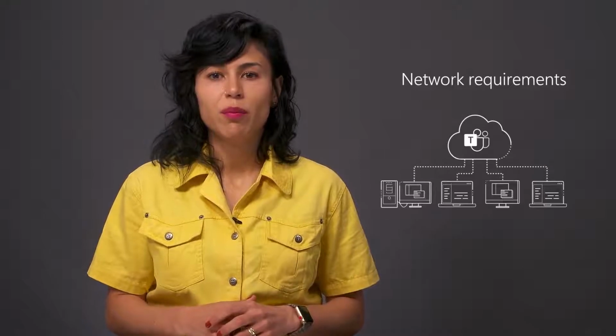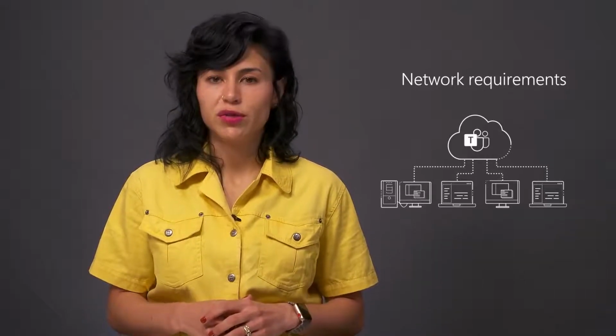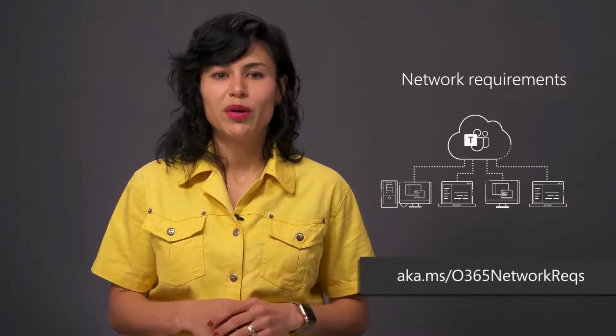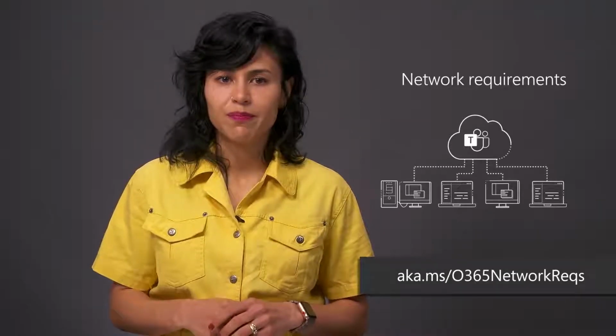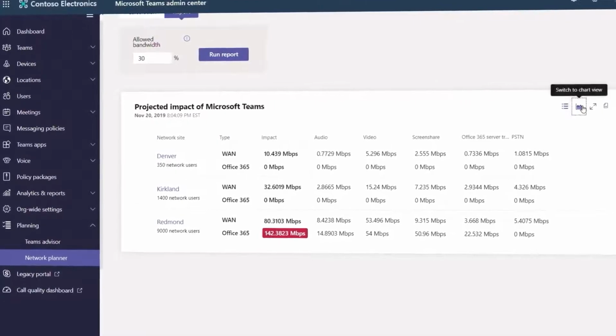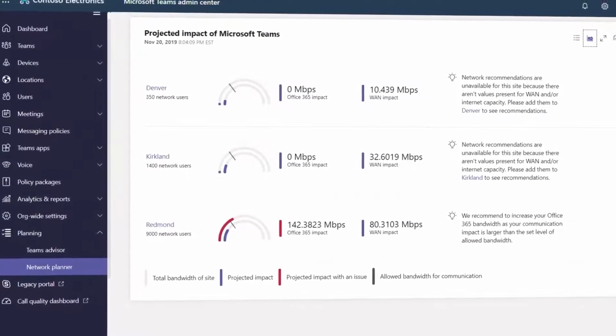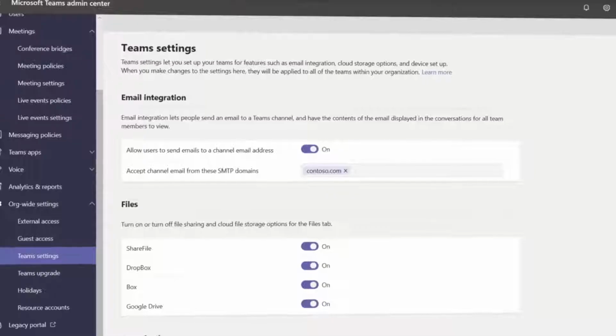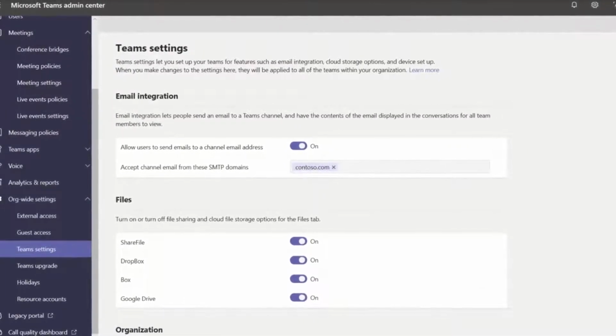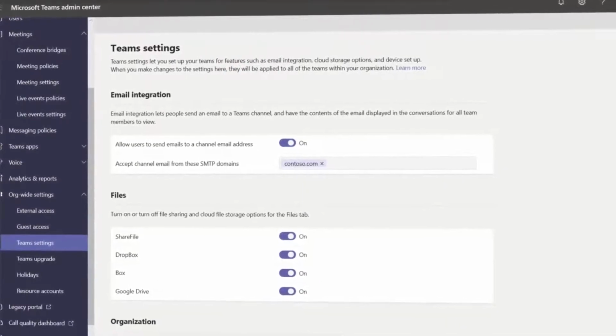Next, to get an optimal experience with Teams, your network must meet the network requirements for Office 365, which you can learn more about here at aka.ms/O365 network reqs. Also, our Network Planner tool can help you calculate network requirements for deploying Teams, cloud voice, and a great audio-visual experience. As a Microsoft Teams admin, you have a broad set of management controls to govern services.